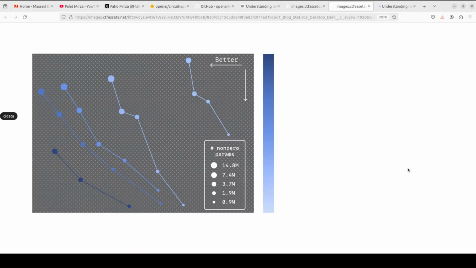Now, the capability interpretability plot shows the trade-off. As you increase the sparsity, more zeros in the weights, the model becomes easier to interpret, but slightly less capable.